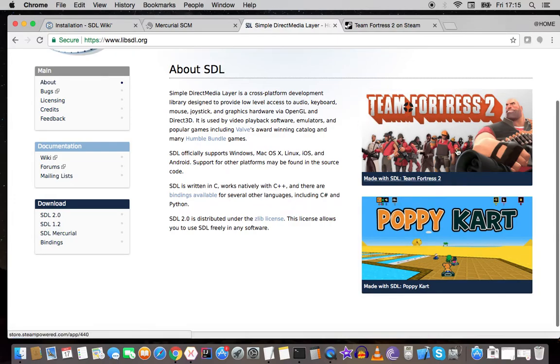You can see on their website that they've used SDL to develop this game, Team Fortress 2. You've probably heard of the game. And SDL has also been used in many commercial products and open source products. You might know about the Android emulator. SDL is, for example, one of the libraries that enables the Android emulator for Android developers.